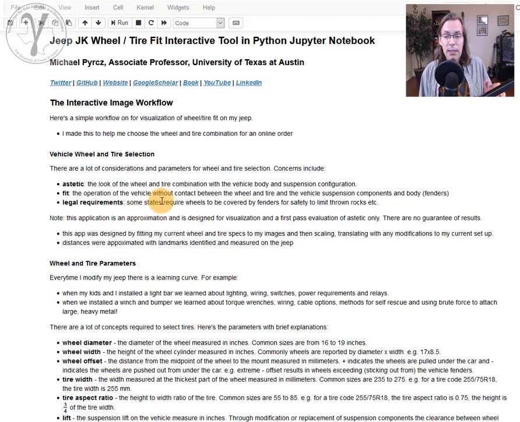Now, I should state this application is an approximation. It was made for fun. It's really for aesthetics, kind of a first pass screening someone could use. Please do not use this to make any big decisions. There's no guarantees of the results, blah, blah, blah. Okay, so wheel and tire parameters.